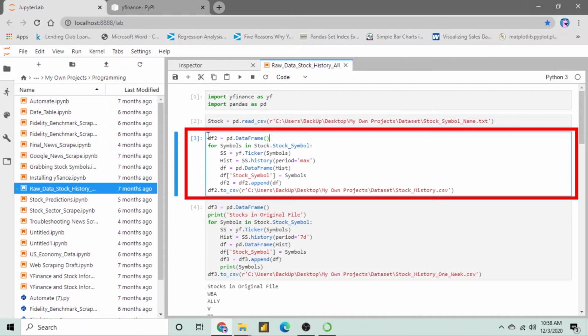So we have for symbols in stock_symbol, and I'm going to explain this first line quickly and what it means. It's saying that for every stock symbol in our original file that we loaded in, we are going to perform these steps. So let's start with an example first.